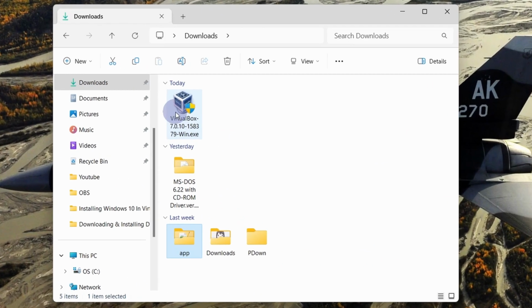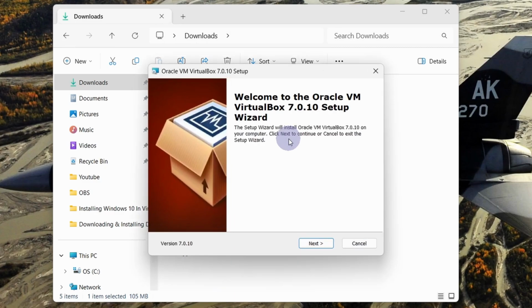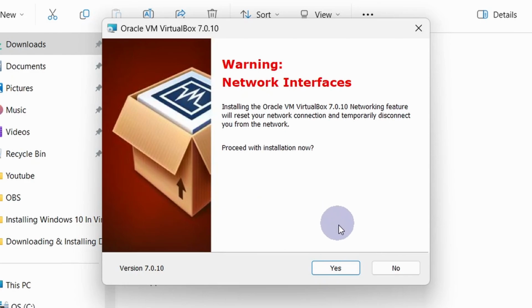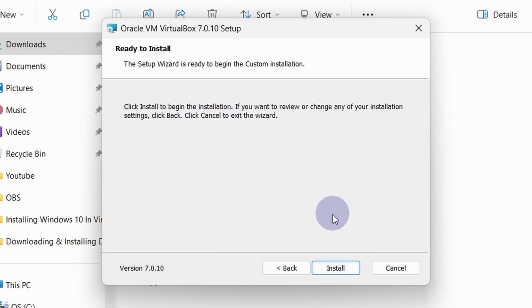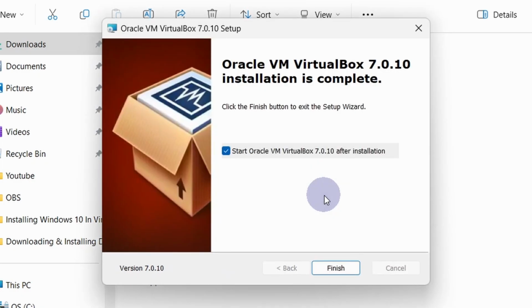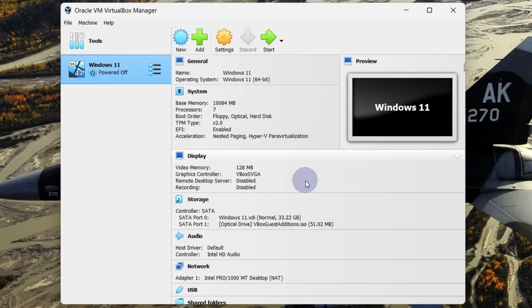Next, go to the location where your VirtualBox installer is downloaded and double click on it. This will launch the installer. Now the installation is pretty simple. Click on Next. Again, click on Next. Click on Yes. Now click on the install button and this will start installing VirtualBox. Now make sure you enable this Start Oracle VM and press on the finish button. Now we have successfully installed VirtualBox.